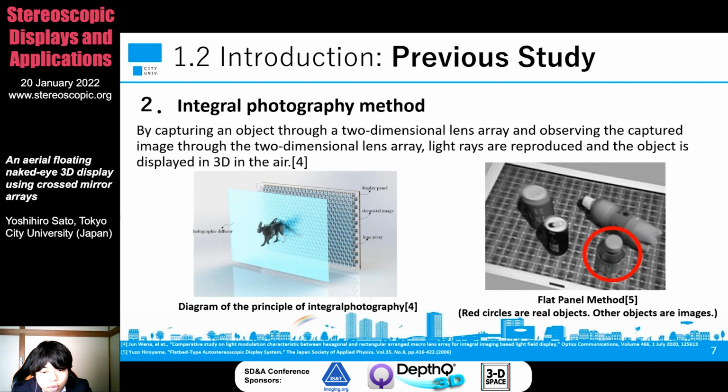There is also the flat panel method, which is an extension of integral photography and can be observed from 360 degrees.